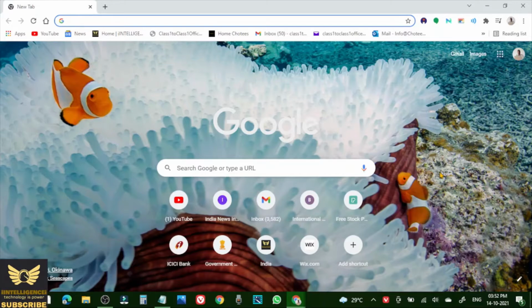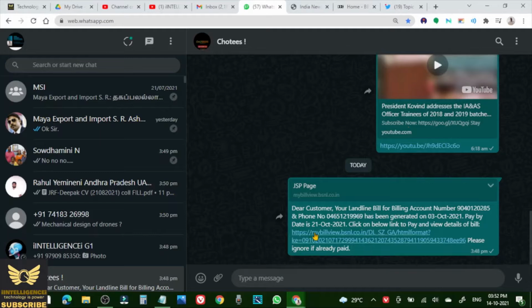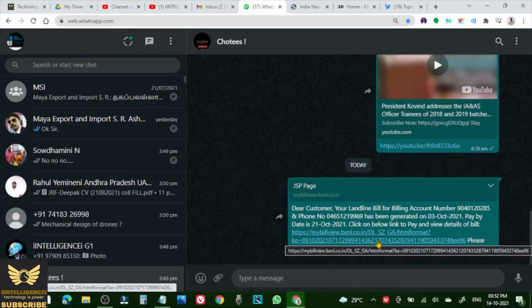Okay, so I have received this message from BSNL. Dear customer, your landline bill for so and so has been generated on 3rd October. Pay by date is 21 October. Click on the below link to pay and view details. Click on this link.